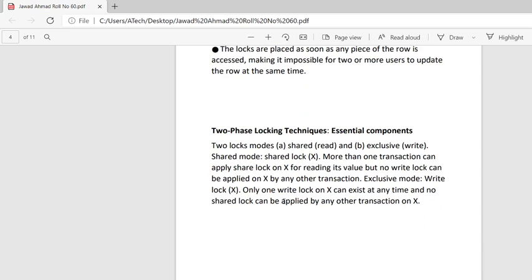Furthermore, we have another subtopic in concurrency control, which is the two-phase locking technique. Essential components: two lock modes, shared (read) and exclusive (write). A shared lock is a read lock and an exclusive lock is a write lock. Shared mode: share lock X. More than one transaction can apply a share lock on X for reading its value, but no write lock can be applied on X by any other transaction.